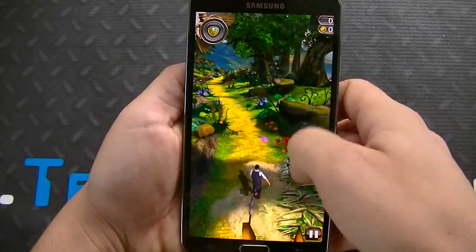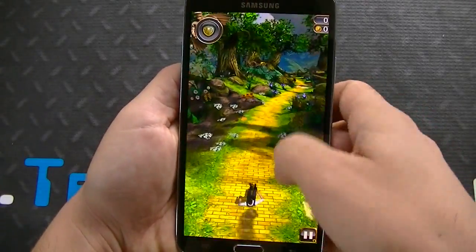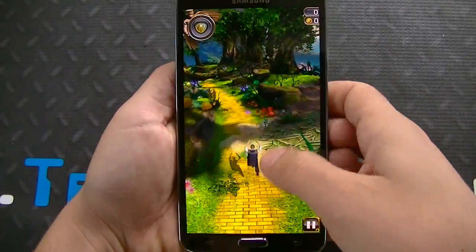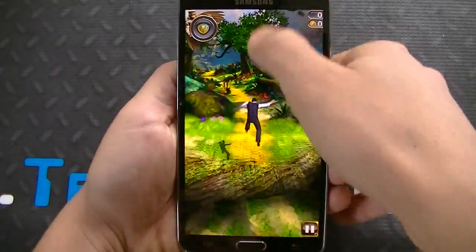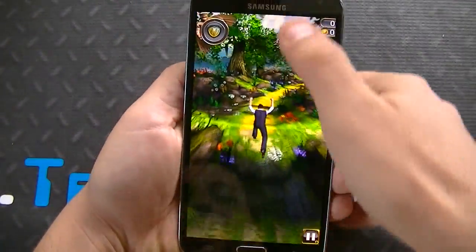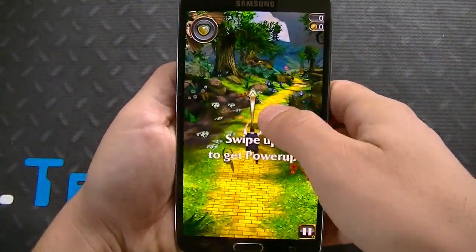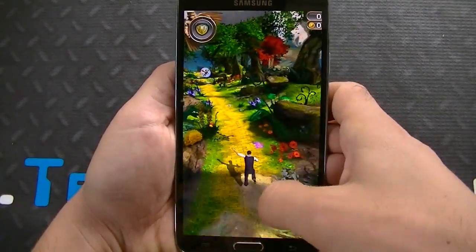It's smooth. The frame rates are smooth. It's very responsive to my touch. I have no issues here with responsiveness. If I want to access the notification bar, I could do that. Okay. So you could access the notification bar.